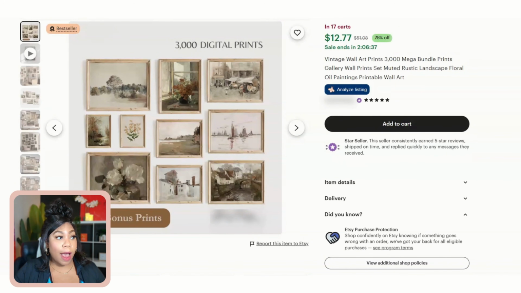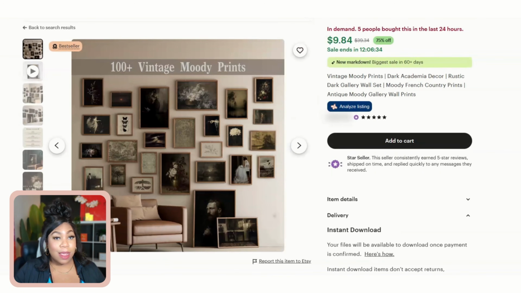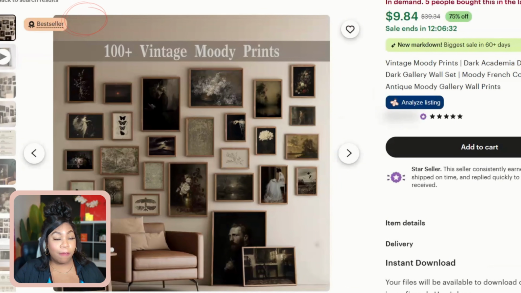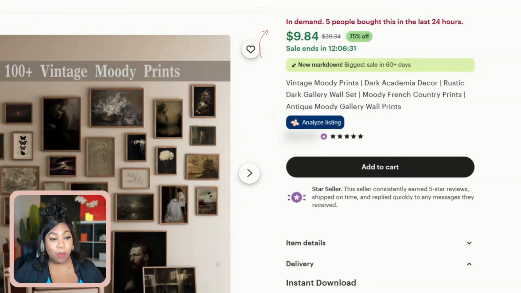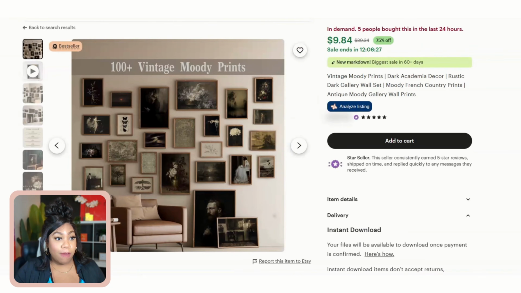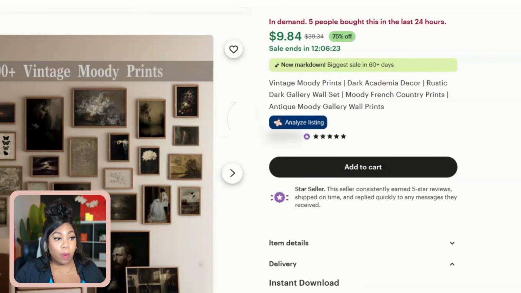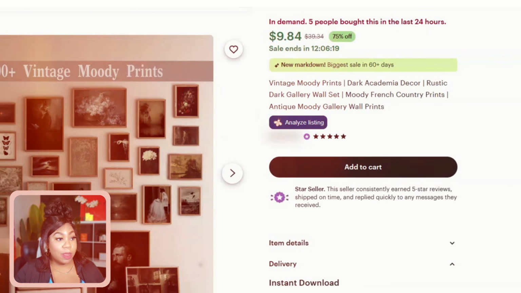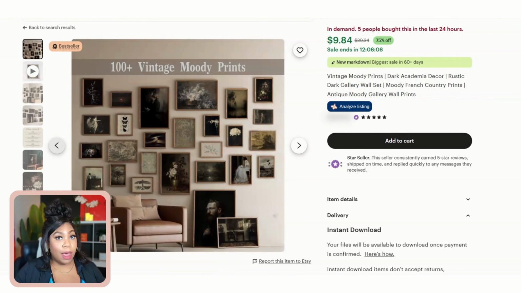But the one that we're actually going to create today is this one. It is a bestseller. Five people bought it in the last 24 hours, and I like it. It's a vintage moody print bundle. Dark academia decor, rustic dark gallery wall art set, moody French country prints. Very pretty, and I do love how they have it all put together. I think this will be a really fun collection to create. So now we're gonna hop into that process.